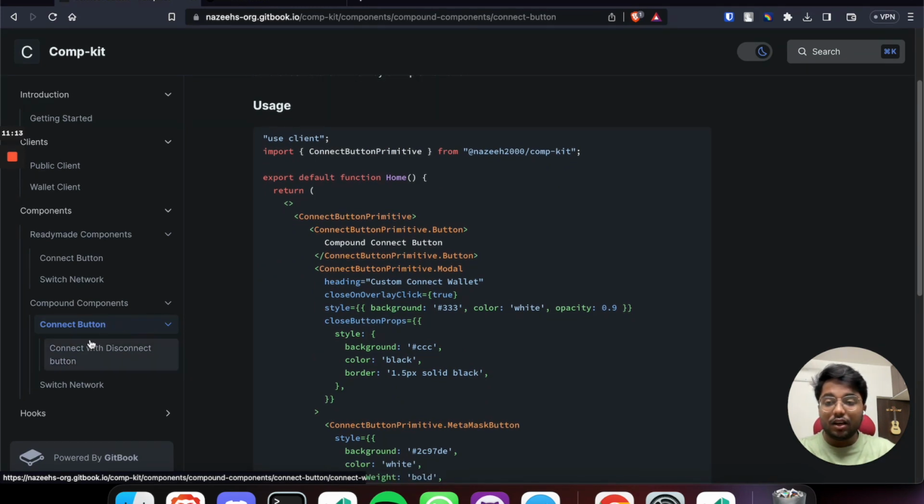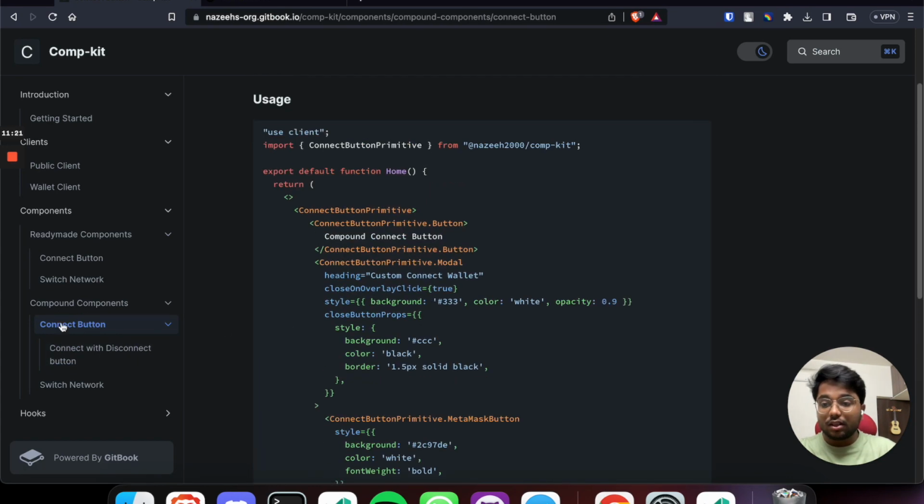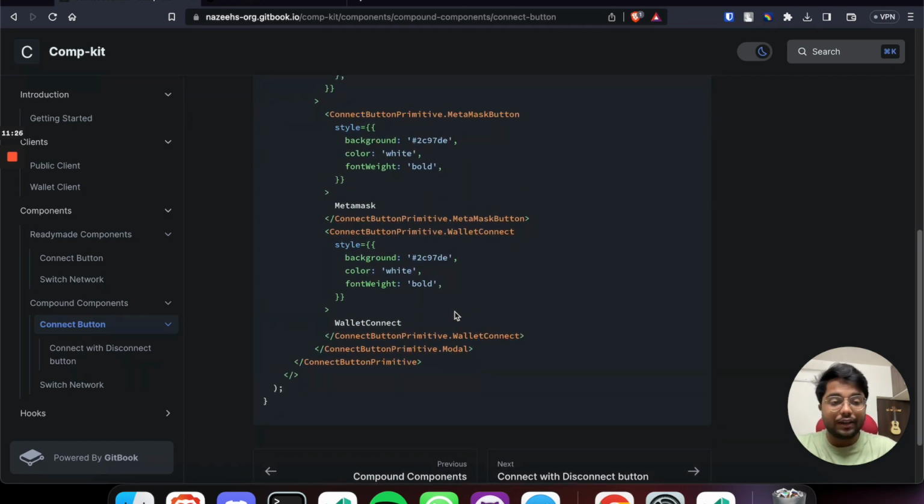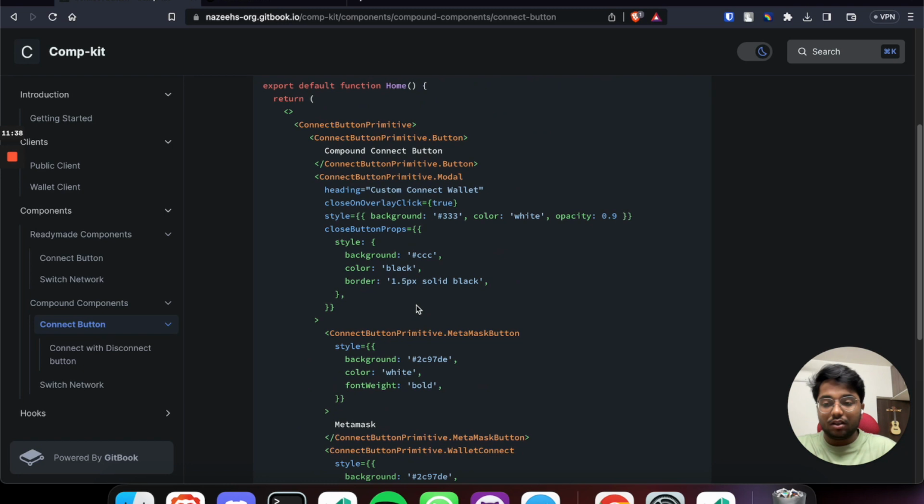If you will see here, we have two things, connect button and connect button with disconnect. So in this, you will only get connect button. Let's say if your wallet is already connected, it won't show you any connected address or disconnect button. It will only show you connect button even if your wallet is connected. As I have already mentioned, it is completely customizable, and you have to basically add all the conditions on your own. You will get just the skeleton from the library.